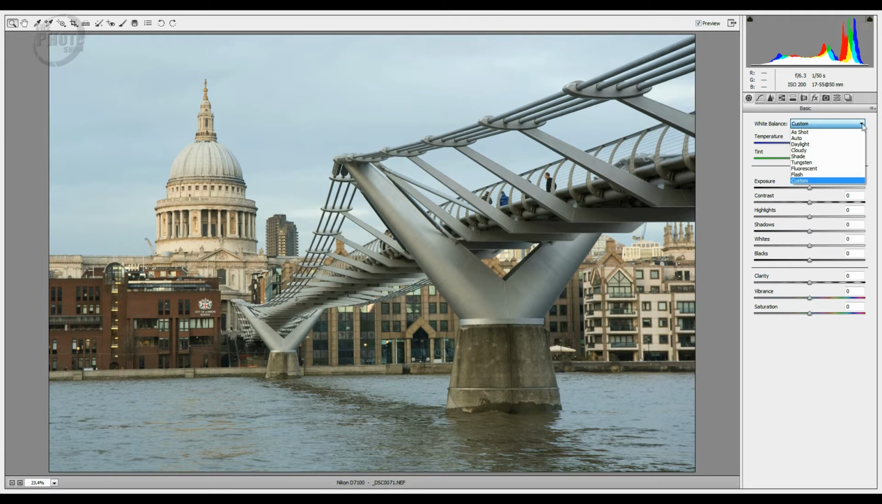We can go back. Let's go back to as shot, and you can see both the sliders moved back there. What we can do if we want to pick a white balance point is use the white balance tool here. And what we need to do is find an area of sort of neutral grey. Somewhere like that is almost perfect. If we click there, it should adjust the colour balance to suit.